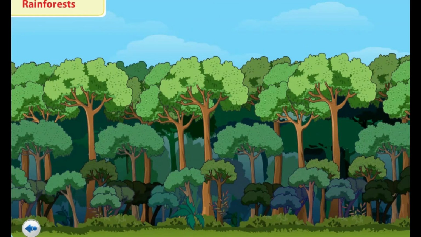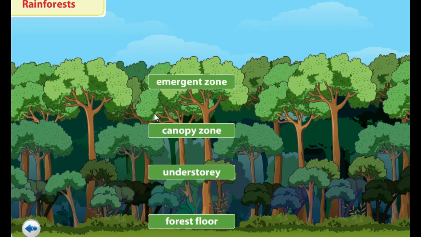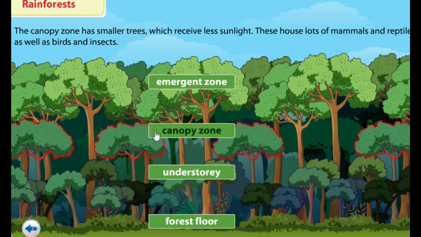Rainforests are divided into 4 zones. The emergent zone has giant trees that receive lots of sunlight and are home to birds and insects. The canopy zone has smaller trees, which receive less sunlight. These house lots of mammals and reptiles, as well as birds and insects.